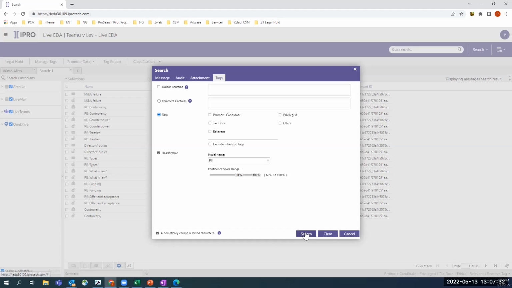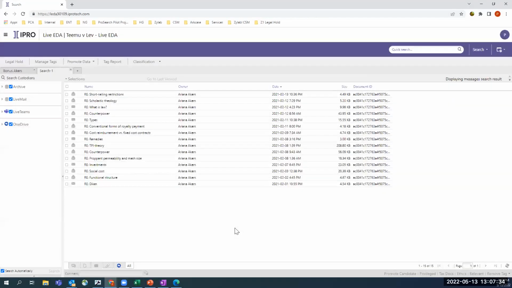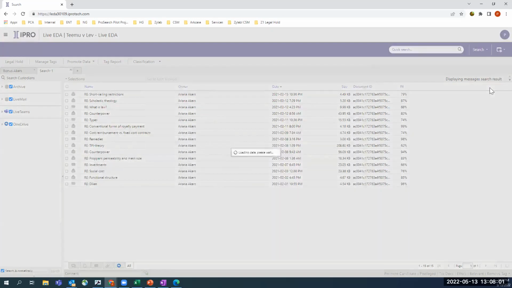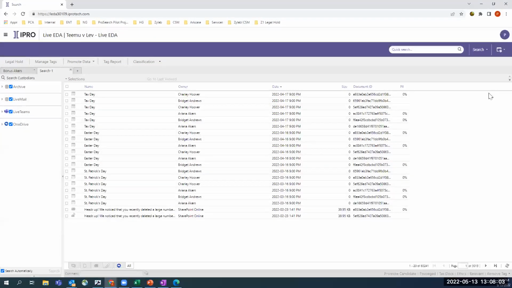Let's see if we come up with anything. So I have 15 documents that fall within that confidence rating for PII. And I can quickly bring in my PII column by clicking here and selecting PII. And now my scores are available. So let's go back up to search and clear this search and go back to our full data set.